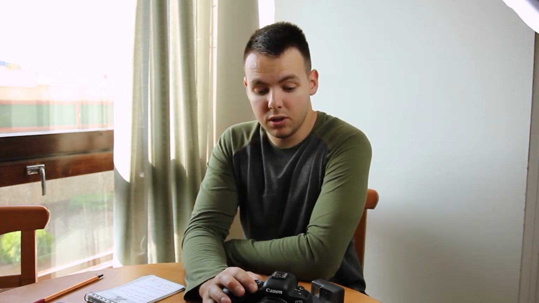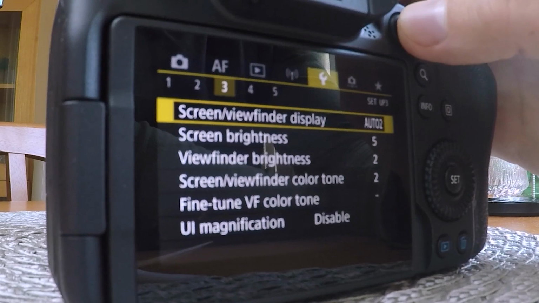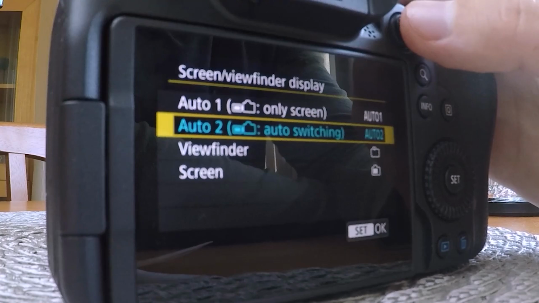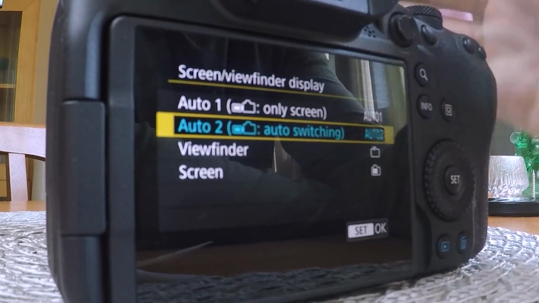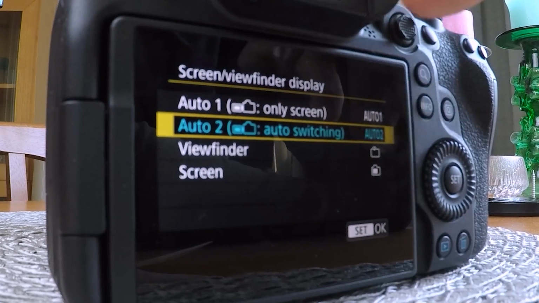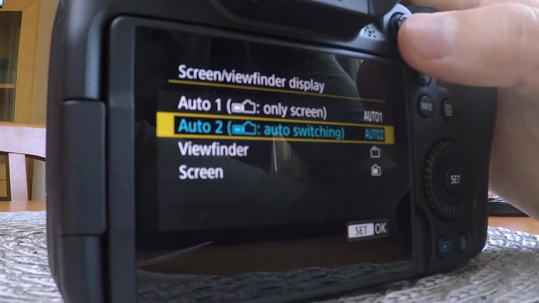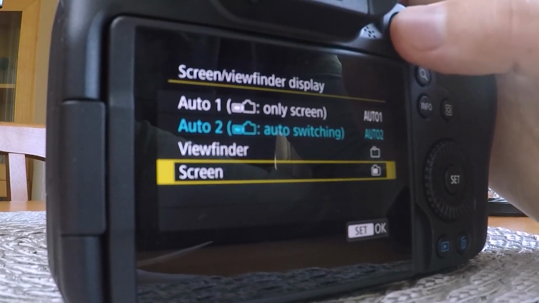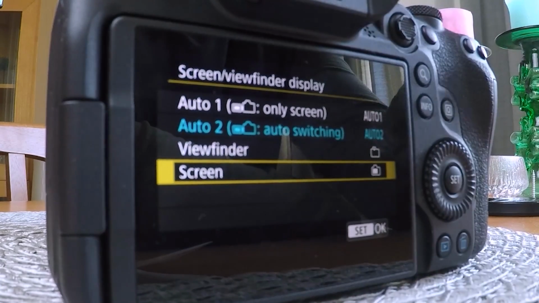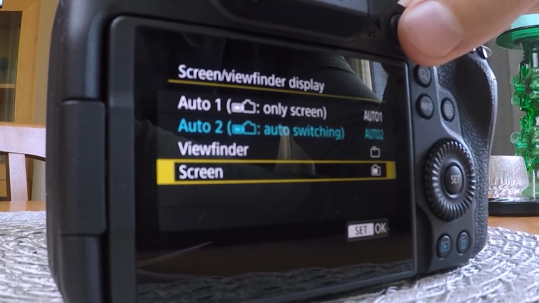As well, you can select in this menu under the wrench number 3, under screen/viewfinder display. If you go in there, right now it's automatically set up to toggle between the viewfinder up top and the screen below. So when you go into viewfinder only or screen only, then you will only have the screen available to use or the viewfinder used. Depending on how you want to use your camera in that situation, that is what it will do.